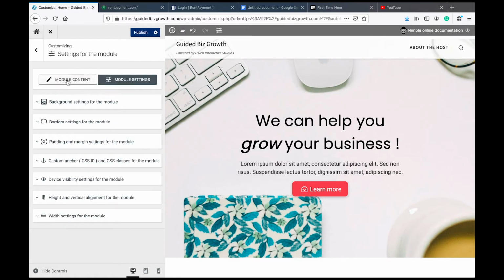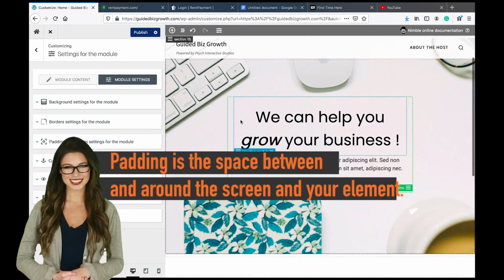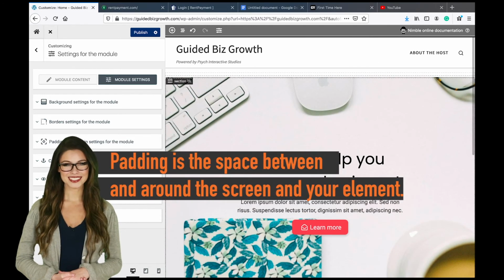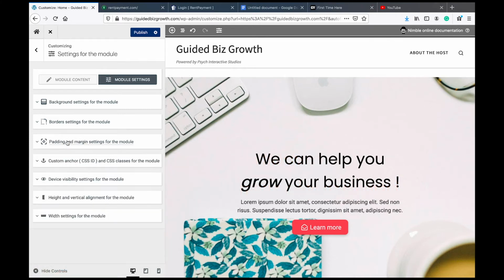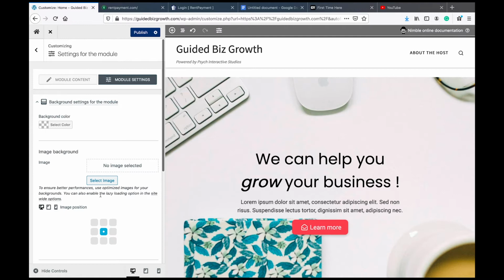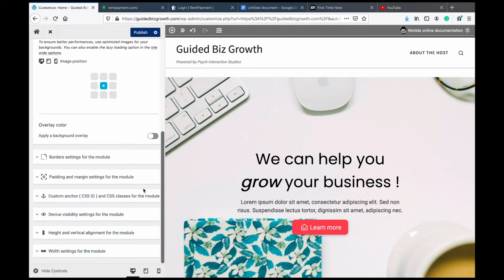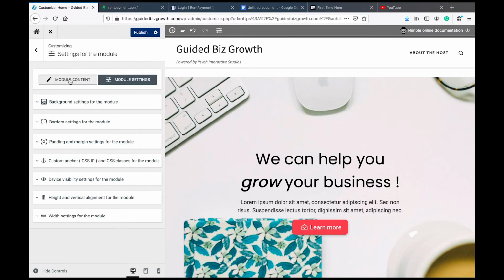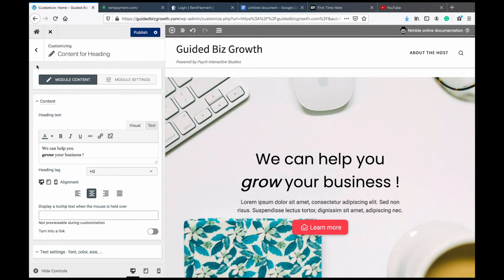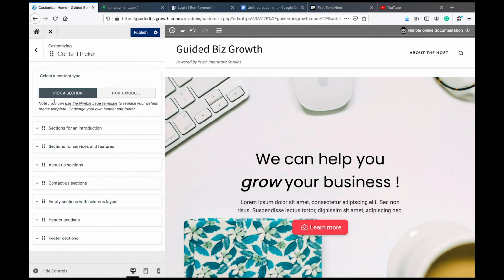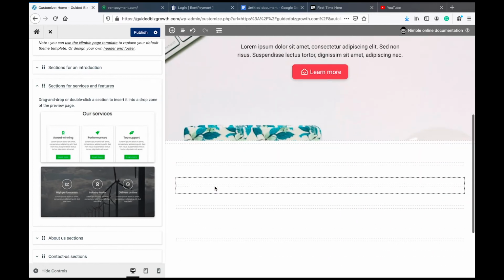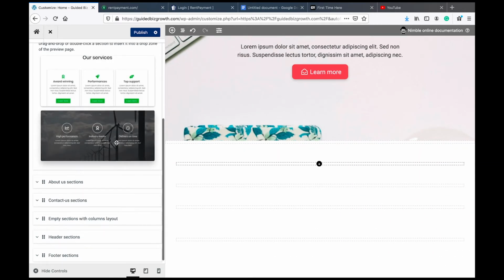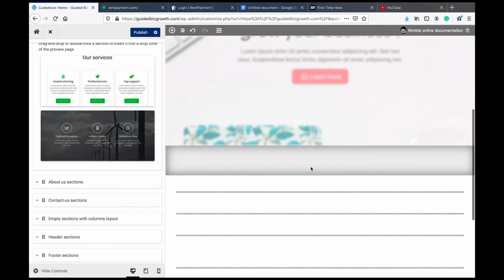If you want to actually add more padding or mess with the margins, you can find it right here, padding and margins, and the borders. If you want to change the background, you can change it right here. So let's see the model content. Let's go back right here and see content picker. So on the pick section, let's find another section here. I like this background. Let's add this background right here as a second section right after our hero image.